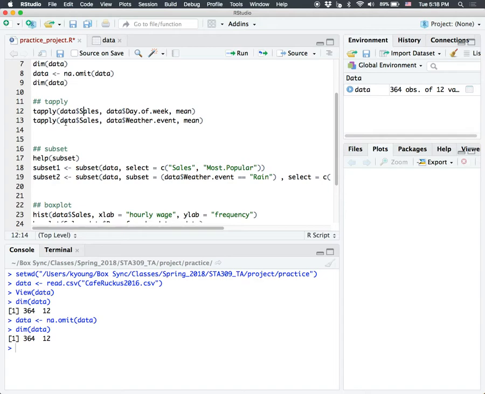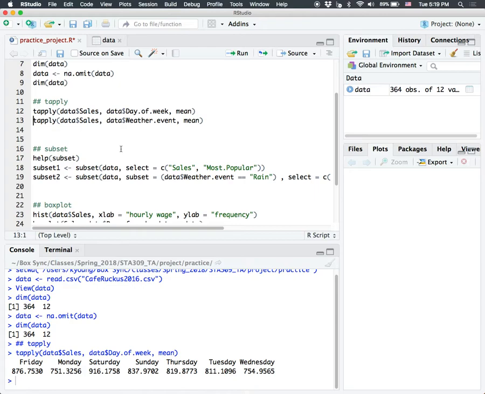The first command, maybe a new command, is called tapply. What I'm doing here is commanding tapply for the sales in our data set, then the day of week, and the mean. What it does is, if I run this, it outputs the mean sales for each day of the week.